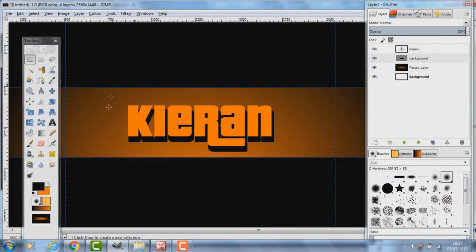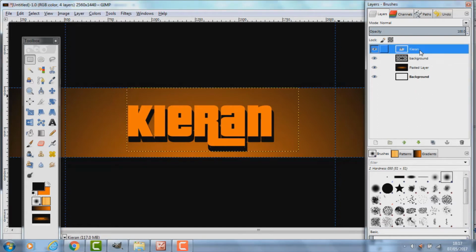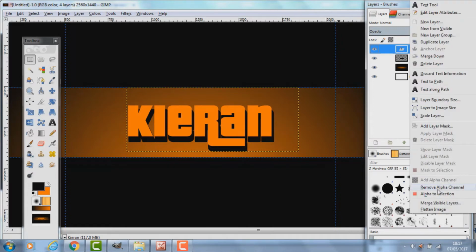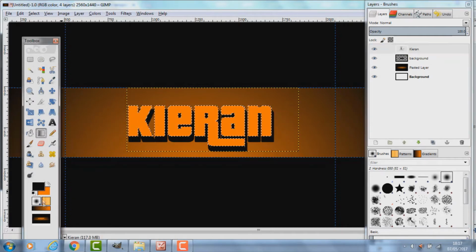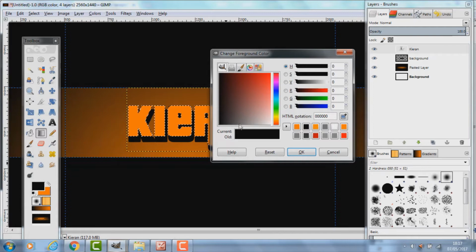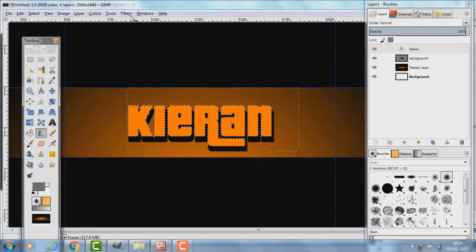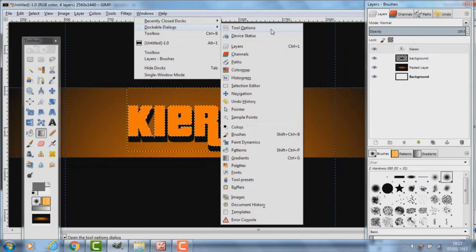All I want to do now is change the colour of the text. So we want to go back to our text layer which says Kieran. Then you can right click, alpha to selection, that's selected that again. And I want a metallic kind of look, so we need to go to the gradient tool again. I'm going to go with a grey and a white. You can do whatever colours you like, so feel free to pause this and change up the colours.